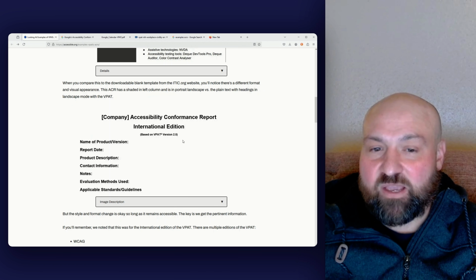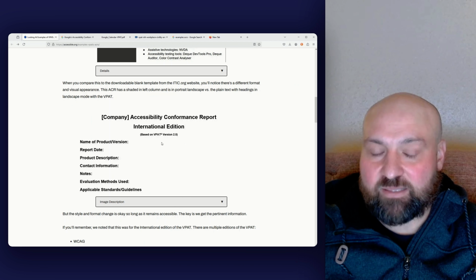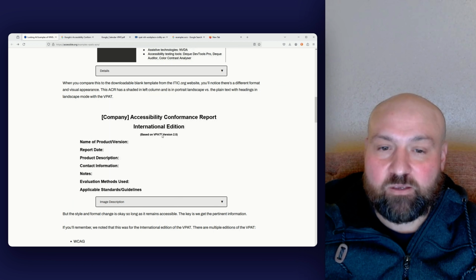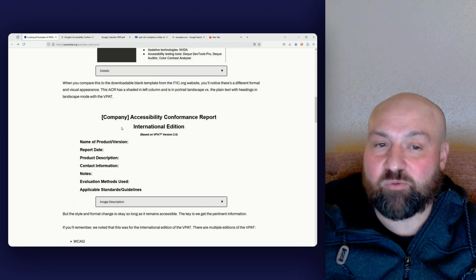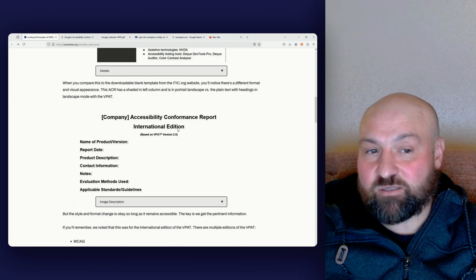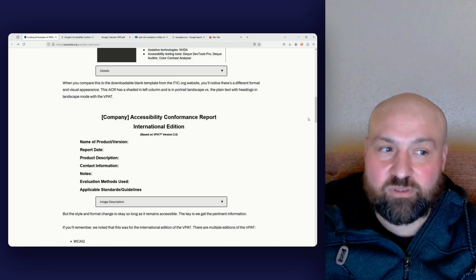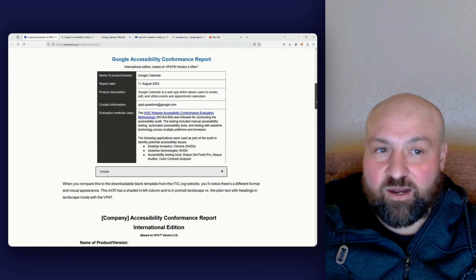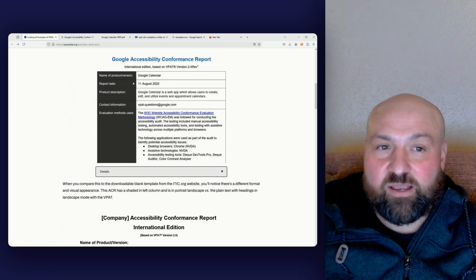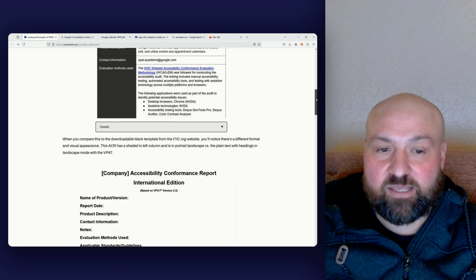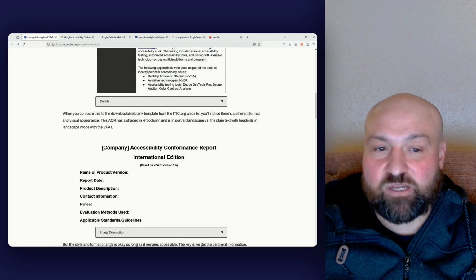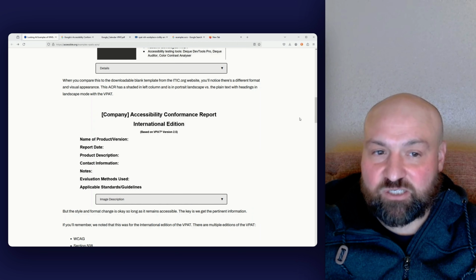So even if the formatting or the styling is slightly changed, as long as the information is there, that's really the important part. So we can see here, we have company accessibility conformance report. So in the company brackets, we'd put in the company. This is the international edition of the VPAT. So note that there are different editions of VPATs. And scrolling up further, in the previous ACR we looked at, again, it was the international edition. This is going to include multiple technical standards. Just note that there are different editions of the VPAT.